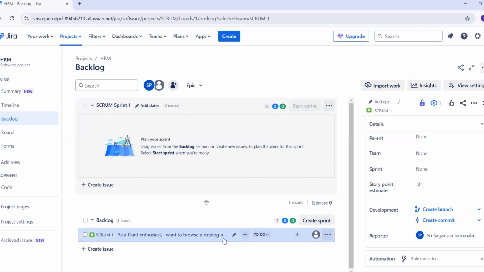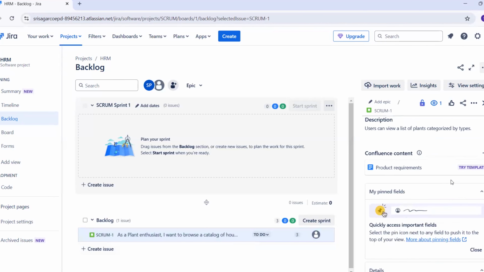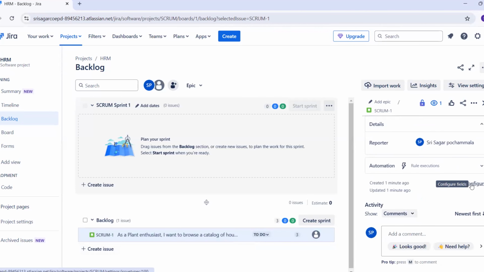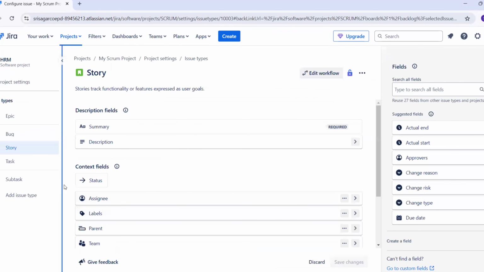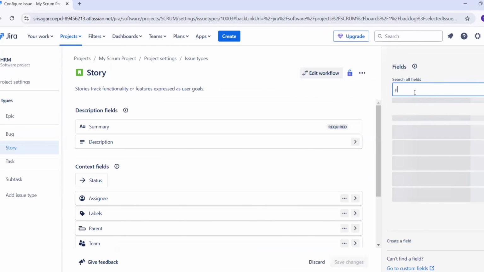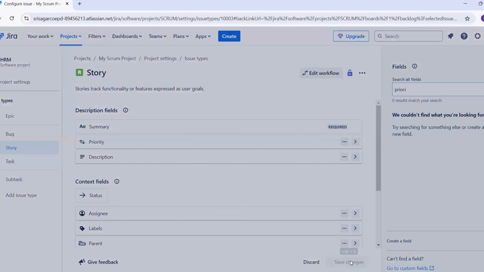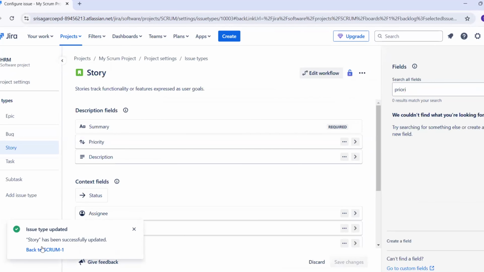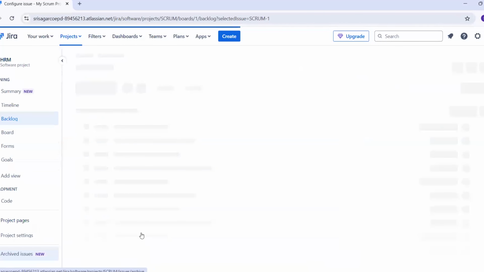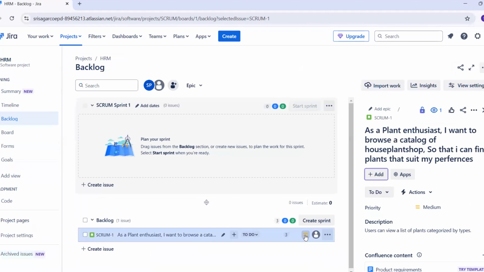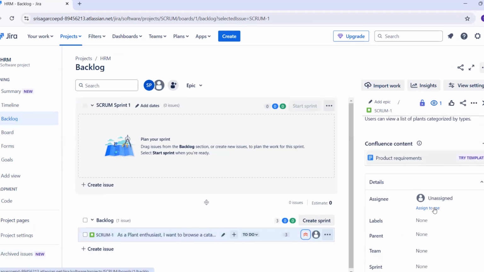And I want to add priority for this user story. So there is no priority here in this, so I have to configure it. I will click on configure, and I will search for the priority. I'm clicking on save changes. So I'm going back. Yeah, it displayed here. I'm giving high priority for the user story, and I can give it from here also.